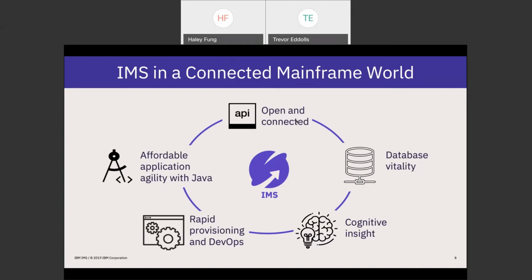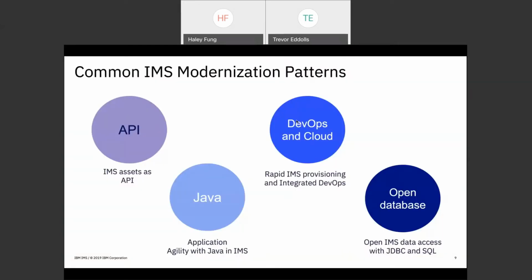In this presentation, I'm going to walk you through 4 different areas, or what I call the common modernization patterns that we have seen customers adopt very successfully over the past 10 to 20 years. I'm also going to talk about some of the new things that we're working on to help you continue this journey. The 4 areas are Java, API, DevOps, and cloud, which covers infrastructure as code, automation, as well as the open database.